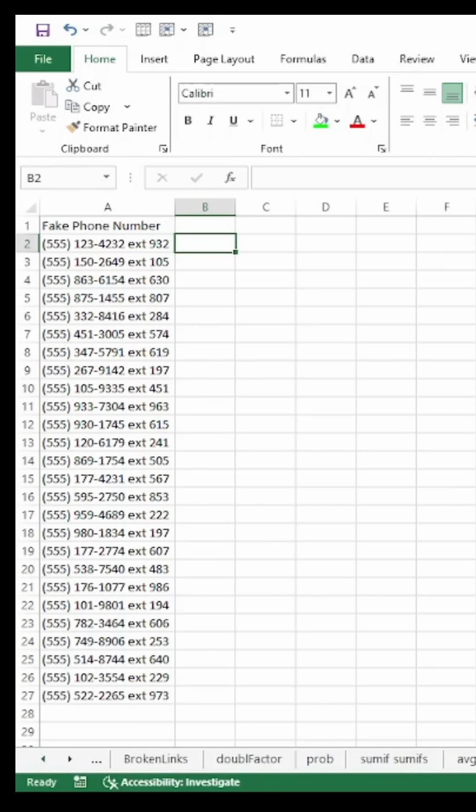So in today's video, we're going to look at the functions within Excel called left, right, and mid. So here we have some data with some fake phone numbers. So let's start off and say we want to get out the area code.